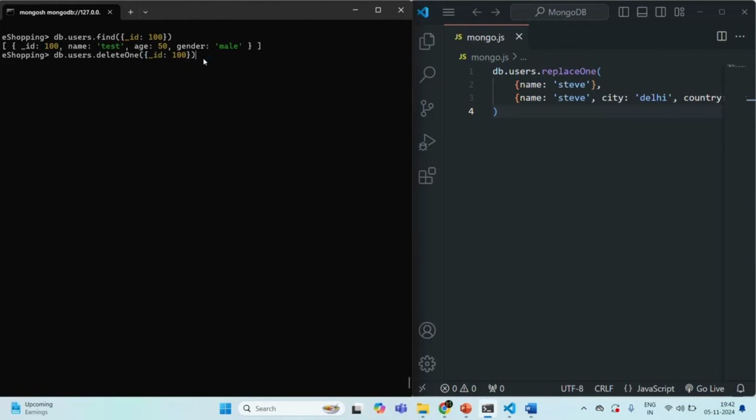If I go ahead and if I press enter, you will see that the acknowledged is true and deletedCount is 1. That means one of the documents has been deleted. Now if I go ahead and if I try to search the document where the underscore ID value is 100, if I press enter, it is returning us nothing, because now in the users collection, there is no user document where the underscore ID is 100, because at this line, we deleted that document.